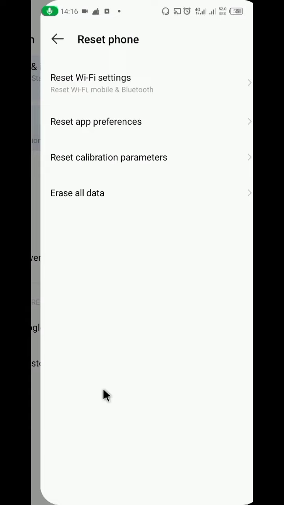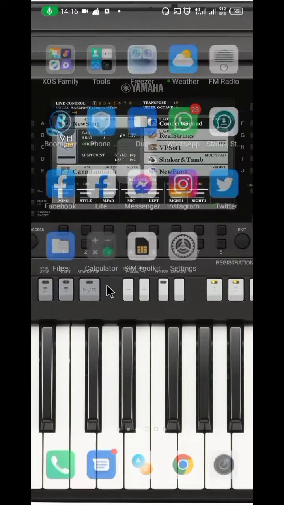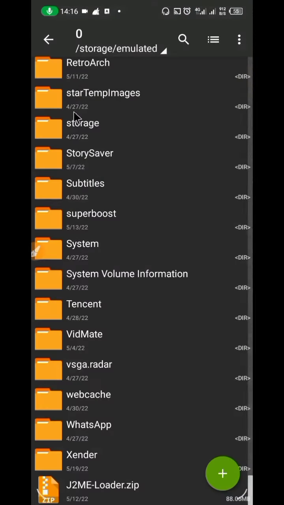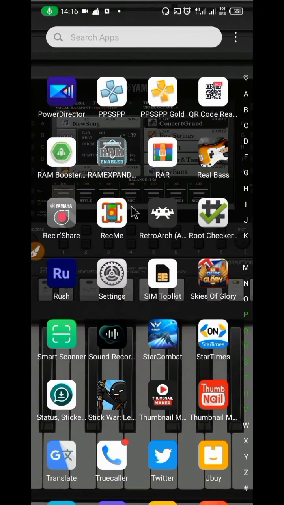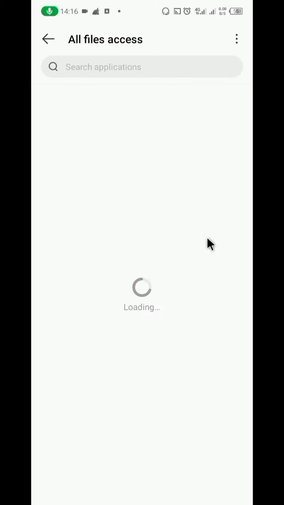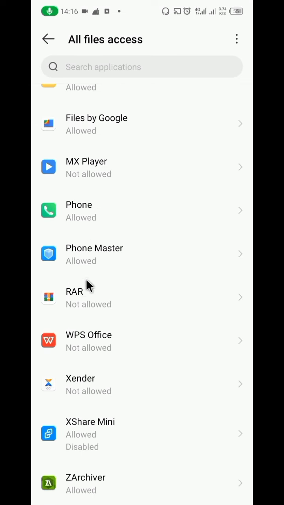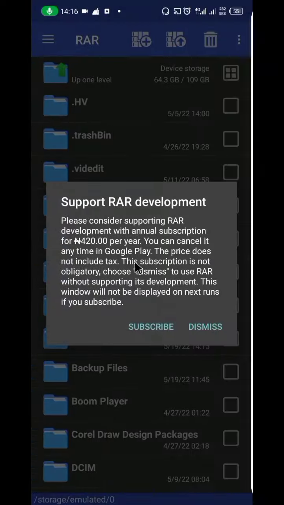So if you reset your phone, either erase all data, reset app preferences, or reset connectivity parameters, make sure you have a backup zip folder. Or if you want to do it in RAR, you want to have a backup RAR. Just go to RAR here, click RAR, let me give all this permission. I gave RAR permission access to files, I don't know why. You see, that's what happens when I reset app preferences. So RAR is not allowed, I will give allowance to the app now. So the app should work. Okay, so there we go.